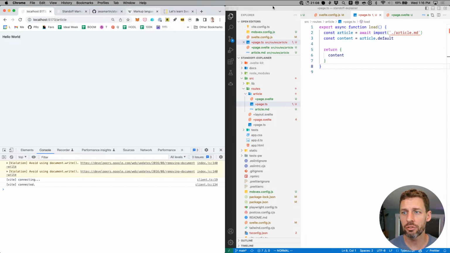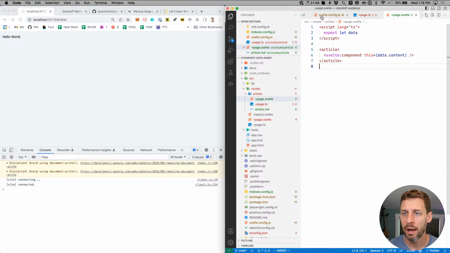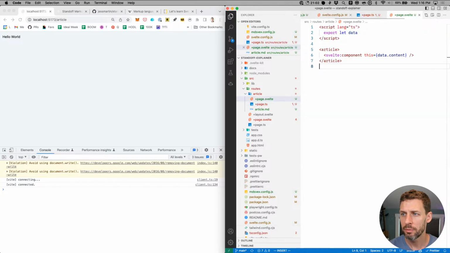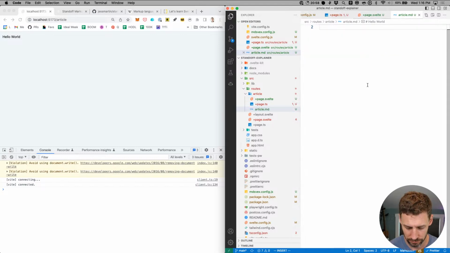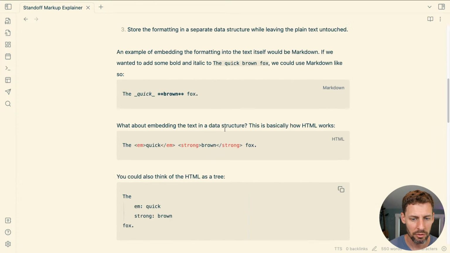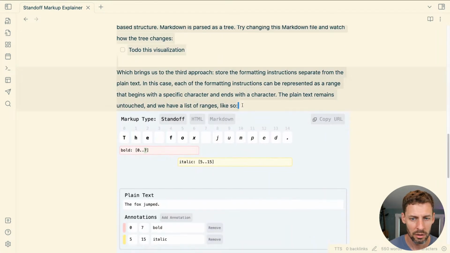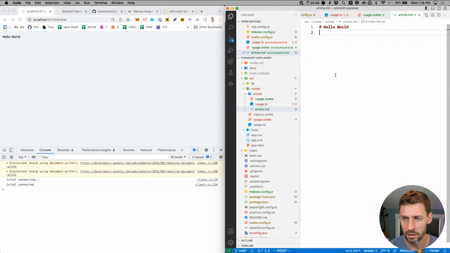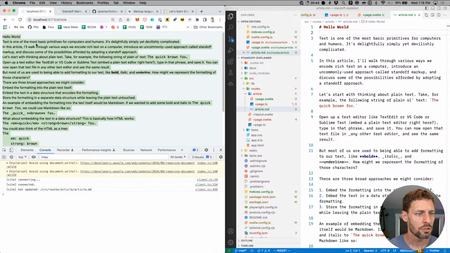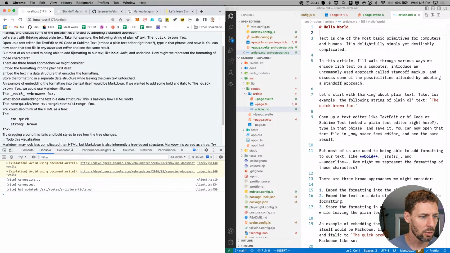So now I can actively write in this markdown file. Where did it go? Article.md. In fact, we can come over to Obsidian and grab the text that we have right now and copy it and drop it in here, and then save, and it should reload. And it does. Very cool.